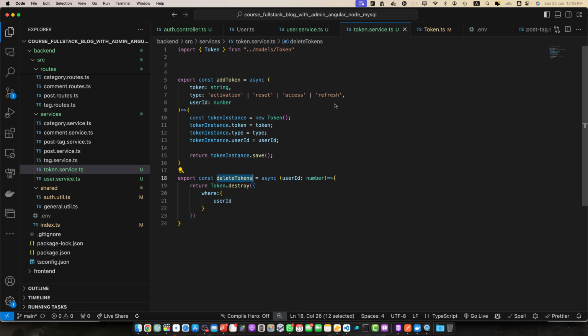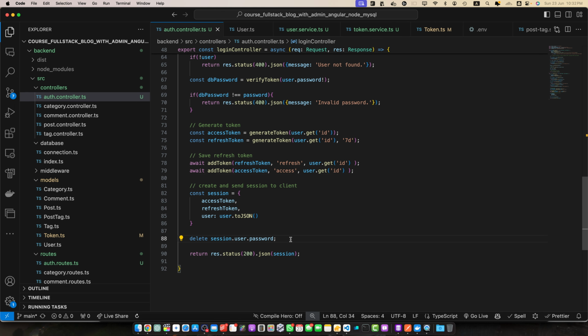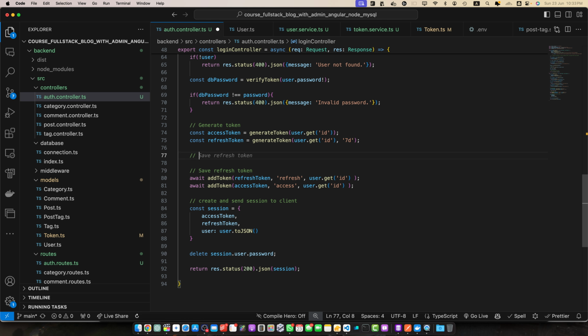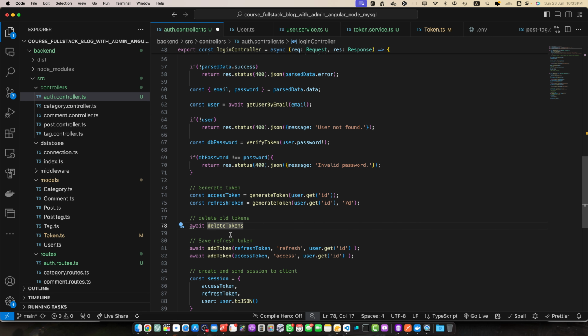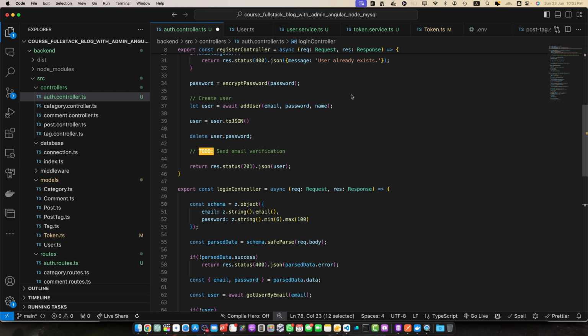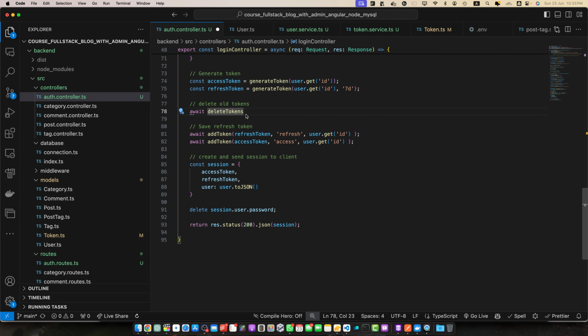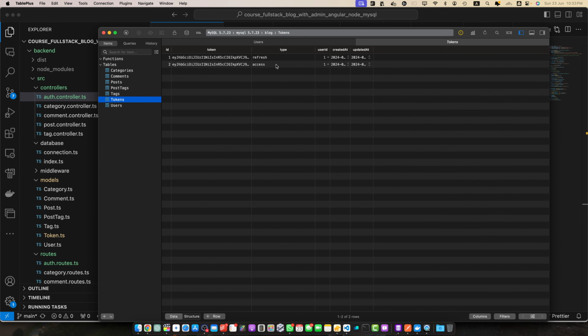Okay, save it, copy the function name, go back to the auth.controller, and here, before inserting the token, we want to delete all of the old tokens. Okay, so I will use await, call the deleteTokens function. Make sure to import the deleteTokens function from the token.service, and now pass it the userId in this way. Save it.